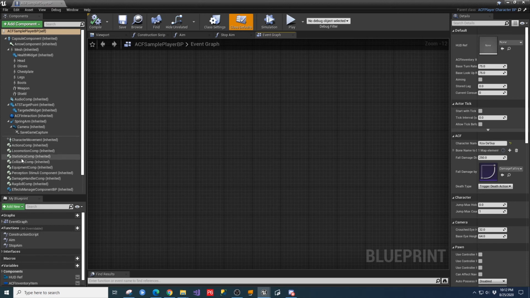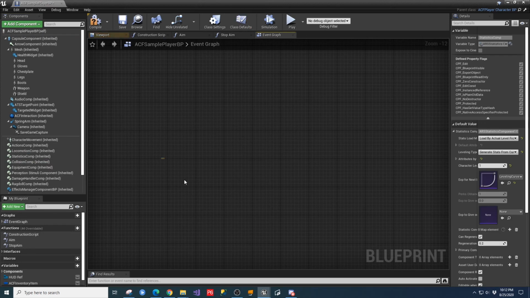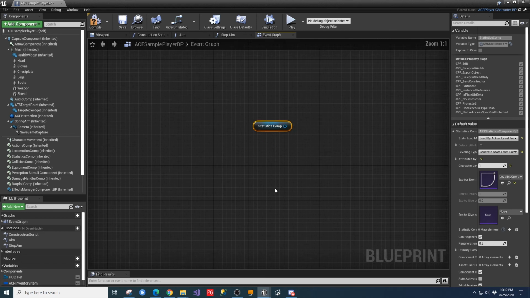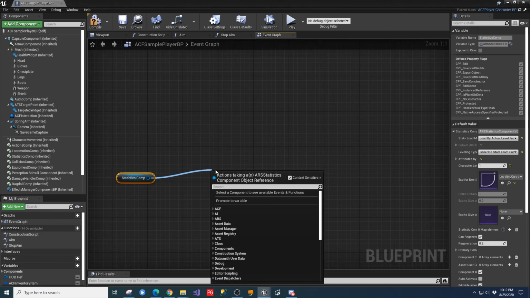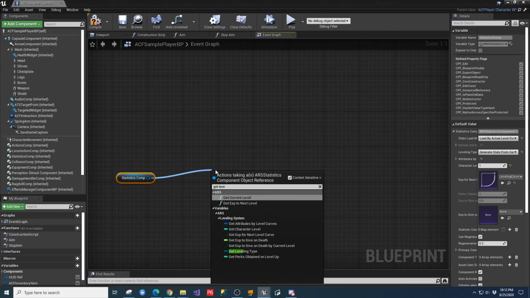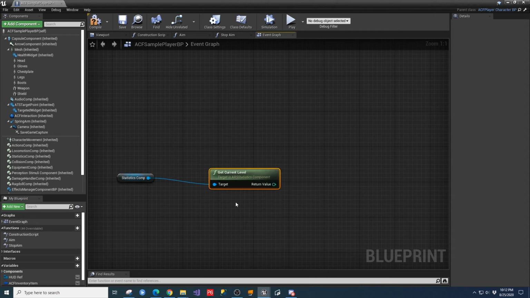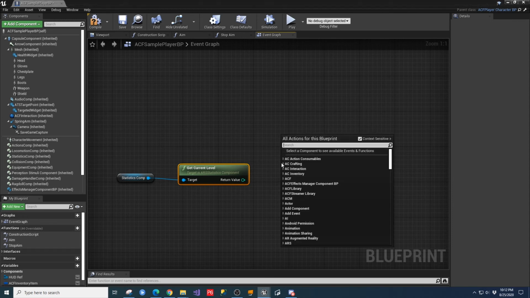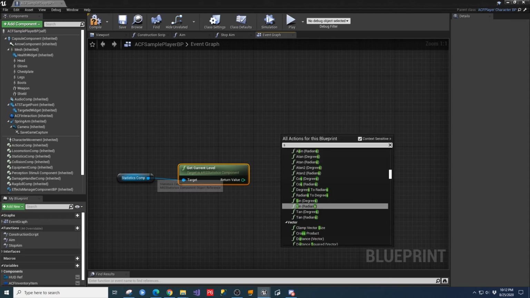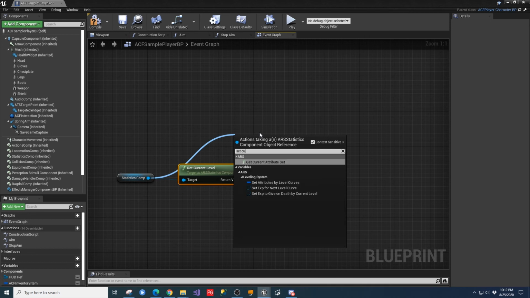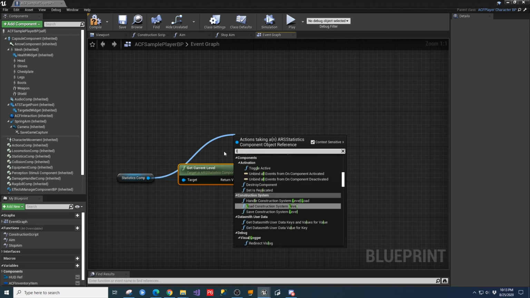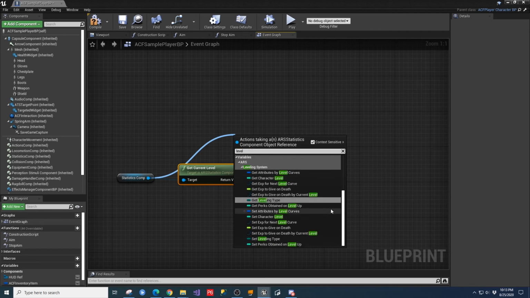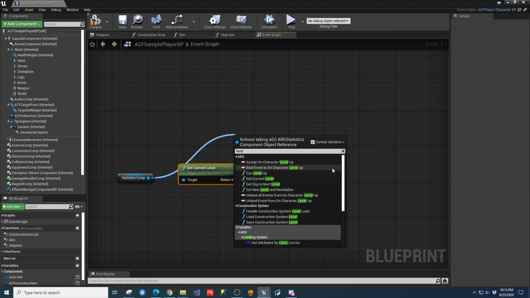If you pulled out the statistics component and you go into the statistics component, you could say get level, get current level. And you could also set the current level. Pull off this again. Say set current level. Level here. I thought I had set level in here.